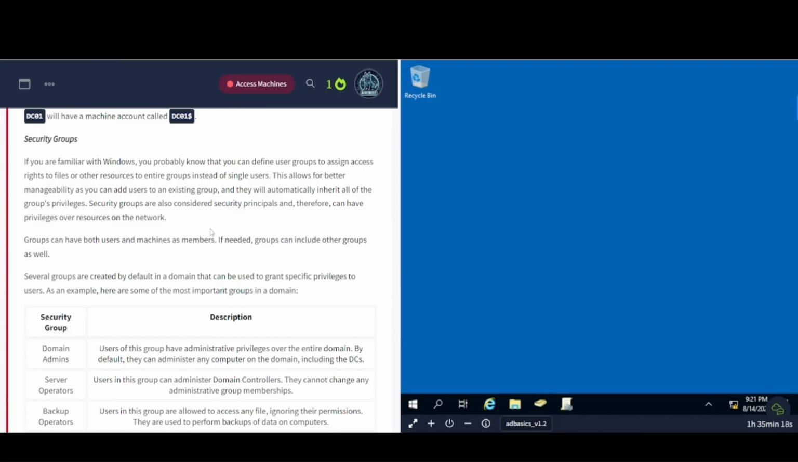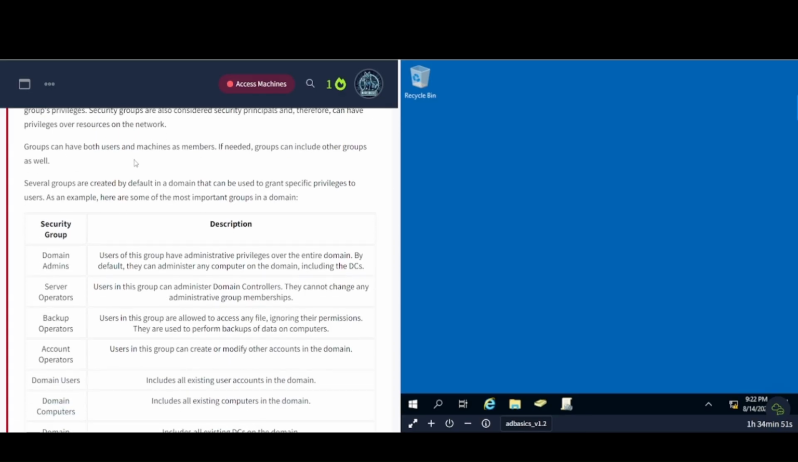Security groups. If you are familiar with Windows, you probably know that you can define user groups to assign access rights to files or other resources to entire groups instead of single users. This allows for better manageability as you can add users to an existing group and they will automatically inherit all of the group's privileges. Security groups are also considered security principals and therefore can have privileges over resources on the network. Groups can have both users and machines as members if needed. Groups can include other groups as well. Several groups are created by default in a domain that can be used to grant specific privileges to users. As an example, here are some of the most important groups in a domain.